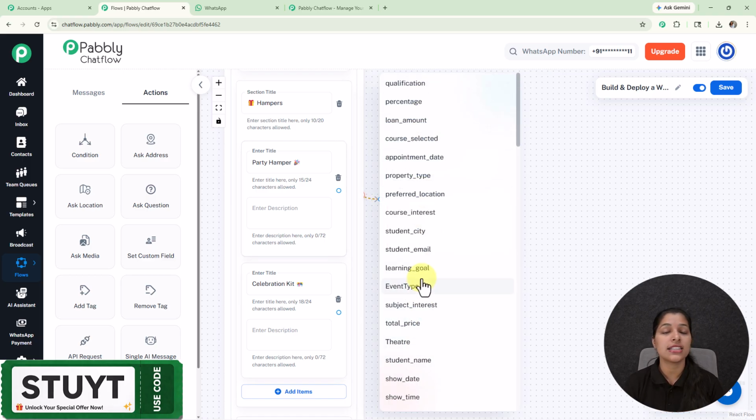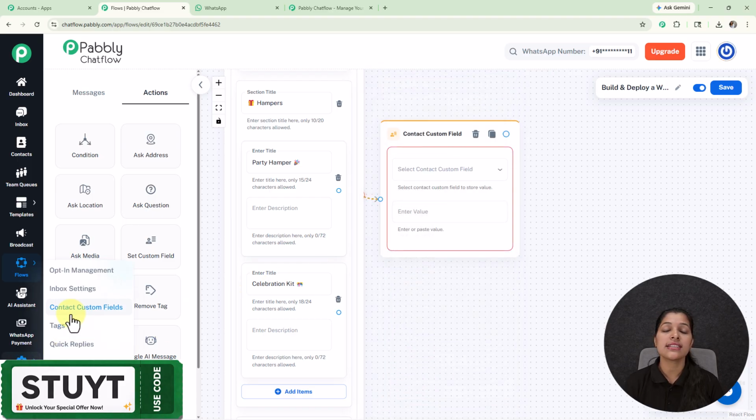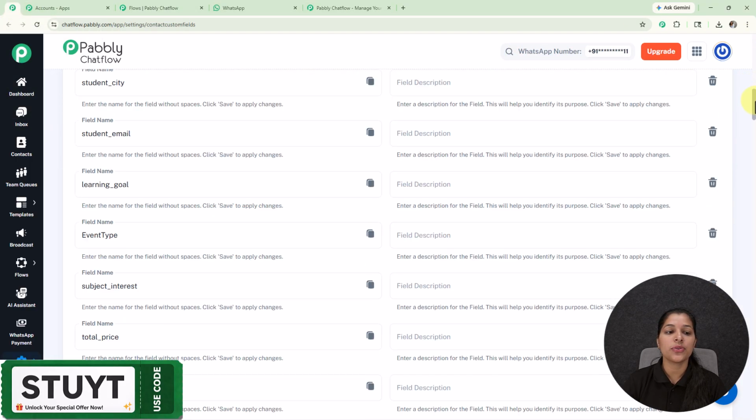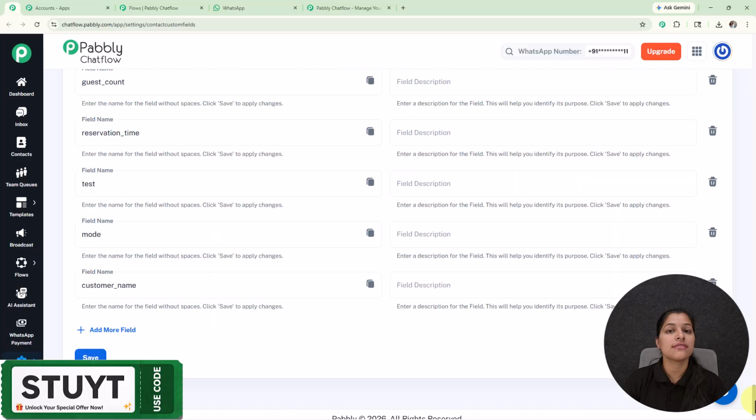And for creating these contact custom fields you just have to move over the settings, and here you will see this option of contact custom fields which you have to select. And as you will select the contact custom fields, you will be landed to the contact custom fields page which I have already opened, where you can see the previously created contact custom fields by me.